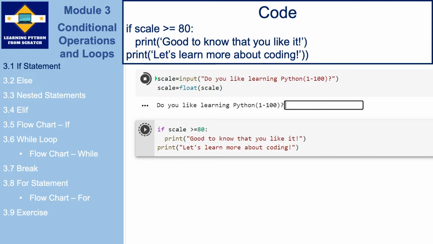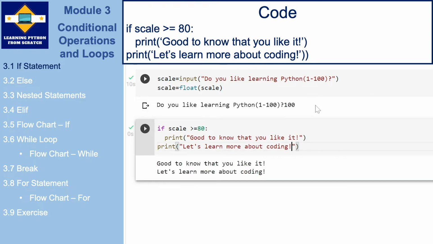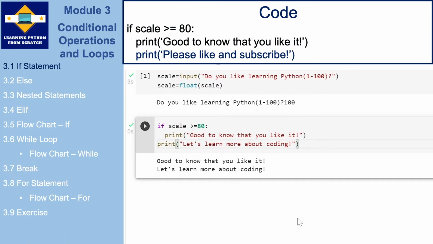For example, I input 100. The output is "good to know that you like it" because it is larger than 80, and it prints "Let's learn more about coding" no matter how much the input is. The section of code to run when the condition is met has to be indented, like here, before print "good to know that you like it". Indentation can simply be made by pressing enter after the colon in an if statement.